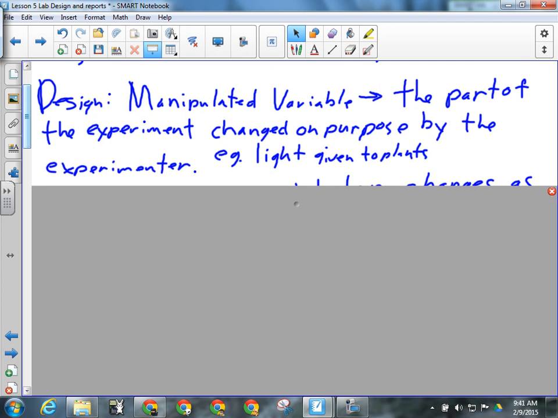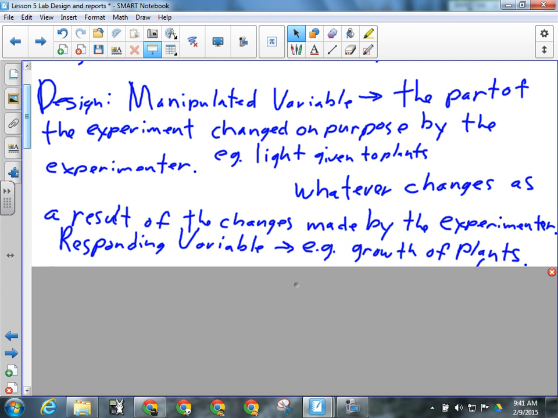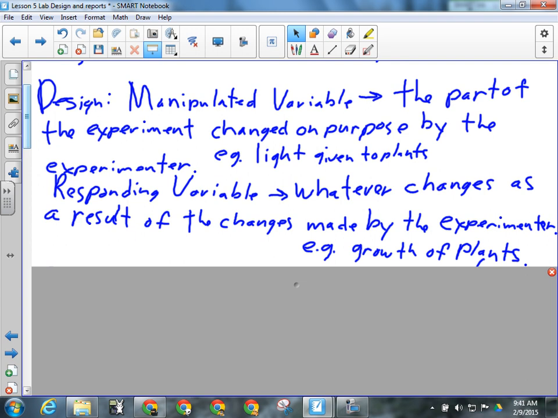And then a responding variable is the thing that we're watching for. So the responding variable is whatever changes as a result of the changes you made, as a result of the manipulated variable. In this case, it's going to be the growth of the plants.